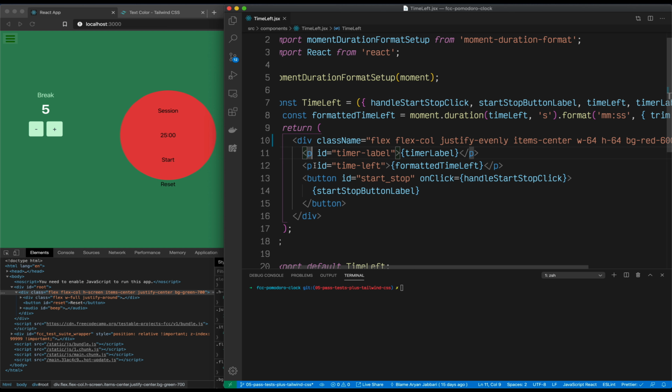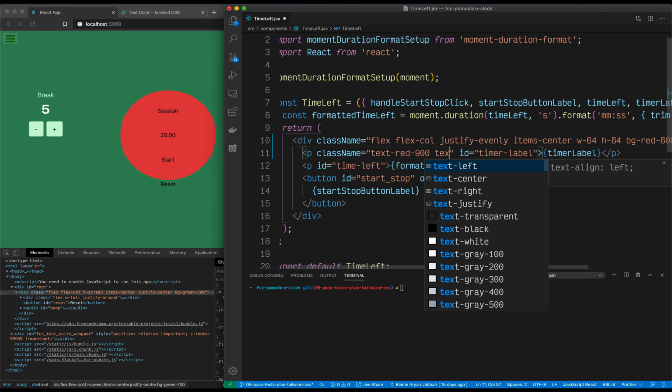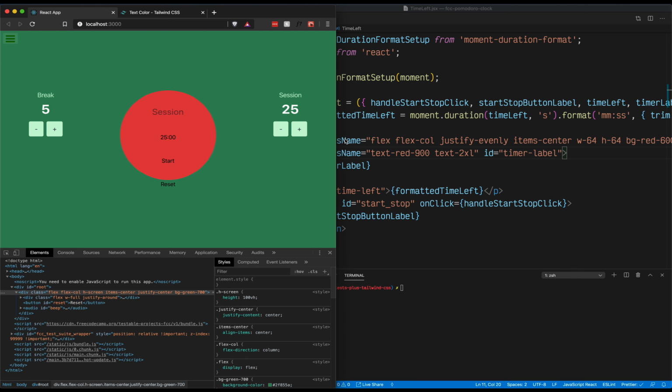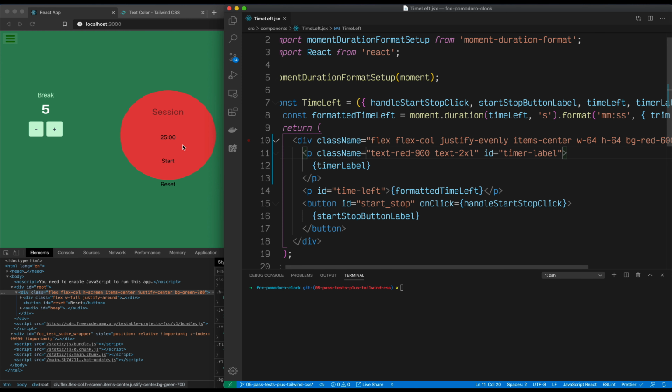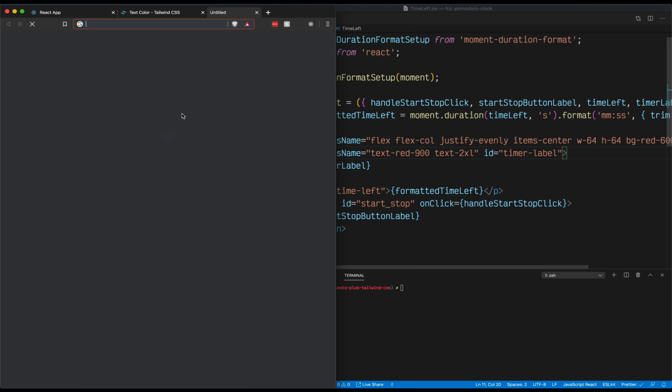Play with these class names. For the p tag inside, let's make a class name, text red 900, text 2XL. Our session title looks exactly the way I want it to. Now for this time left, I find this is the most important part of the application, and I want to make it extra special.